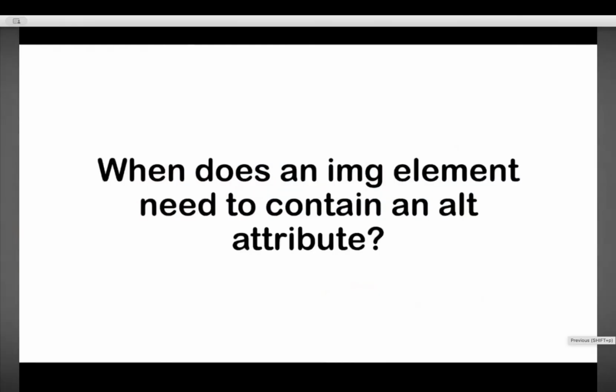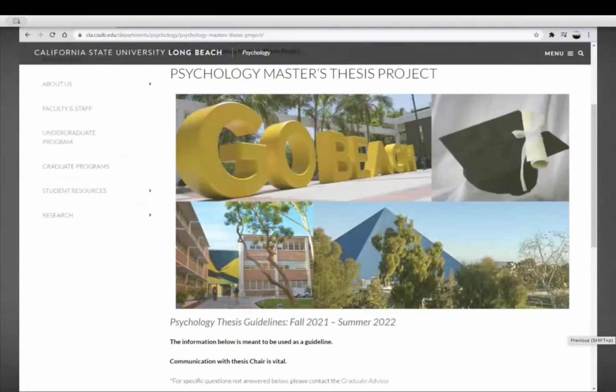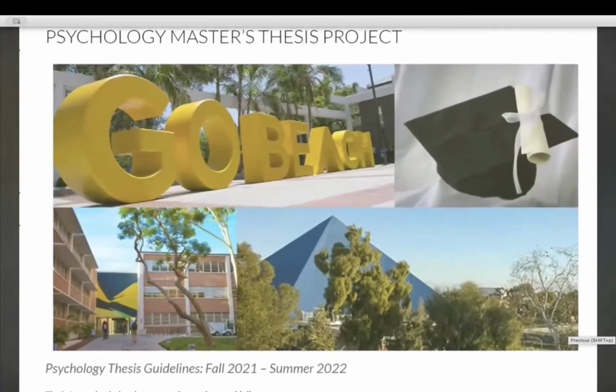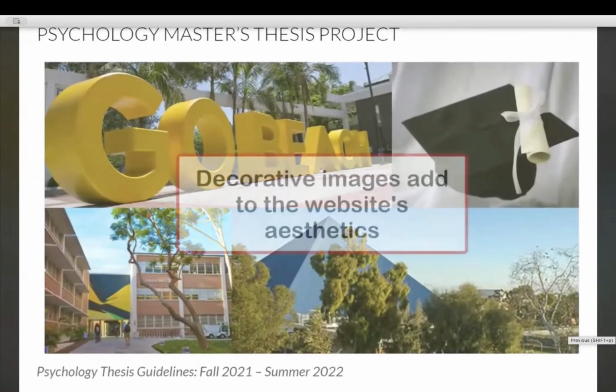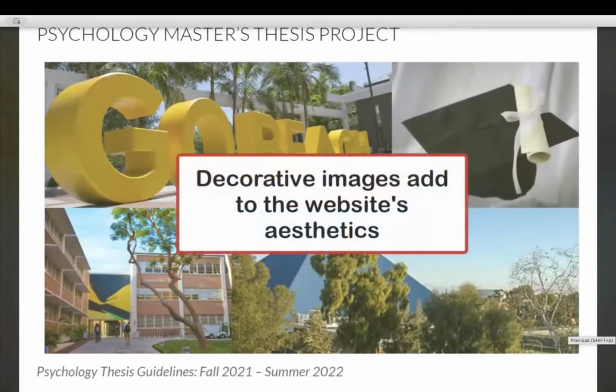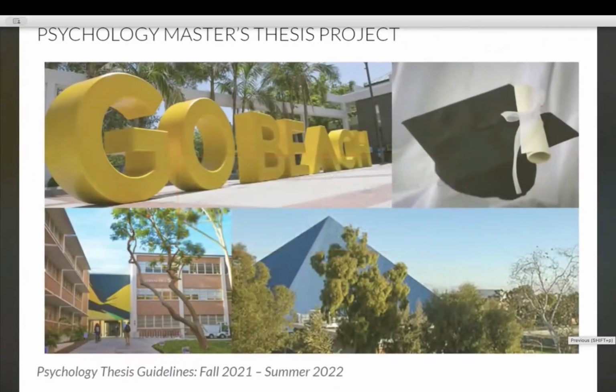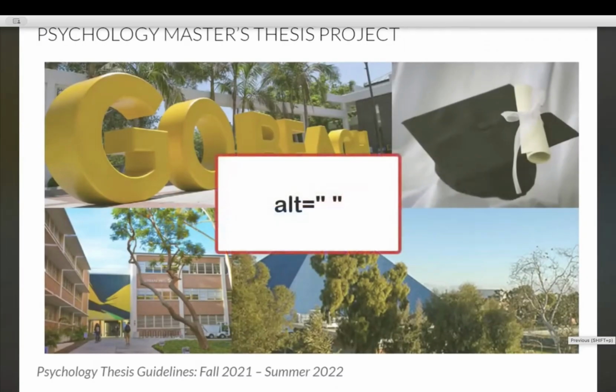Next, we will discuss when an image element needs to contain an alt attribute. When looking at images on a website, you must determine if the image conveys meaning. In this example, we can see that these images shown on the webpage are simply used for decorative purposes, meaning that the images simply add to the website's aesthetics. They don't necessarily add meaning to the information shown on the webpage. When these images are solely meant for decorative purposes, it is okay for them to include a blank alt attribute.